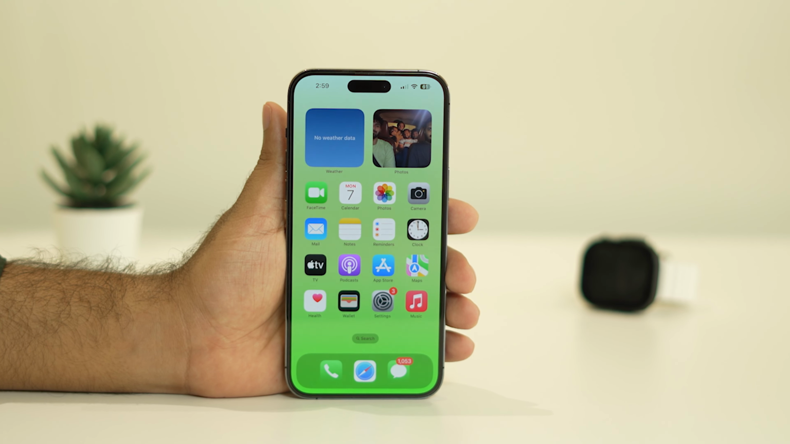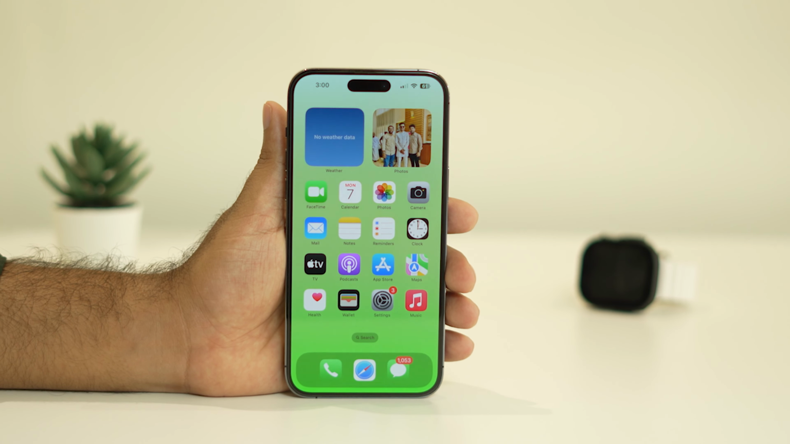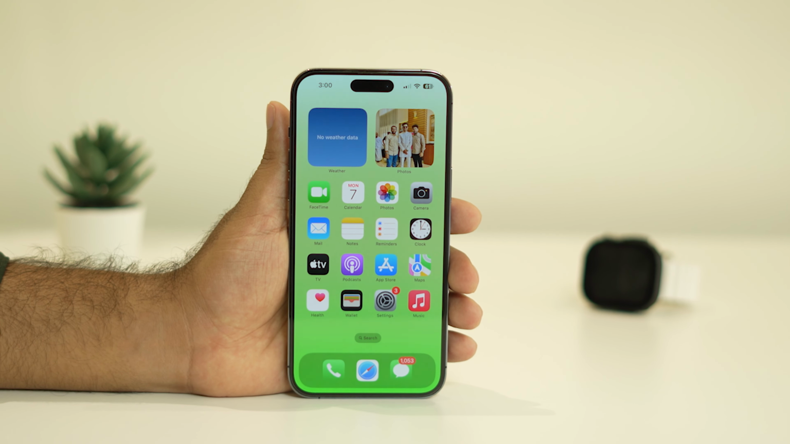be completely fixed. And this is what you have to do when it comes to how to fix vibration not working on your iPhone 14, 14 Pro Max in this segment.